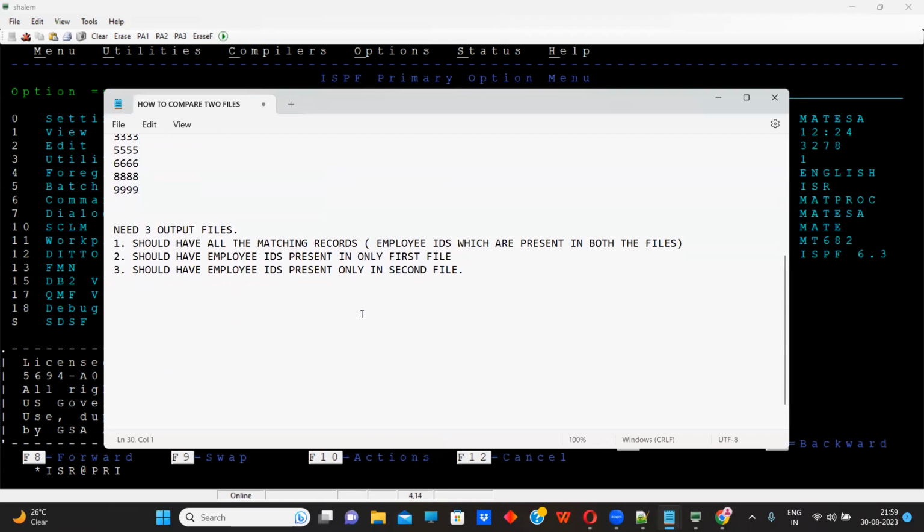So here the very first requirement, when you are answering the question, the very first thing is that both the input files must be in the sorted order.